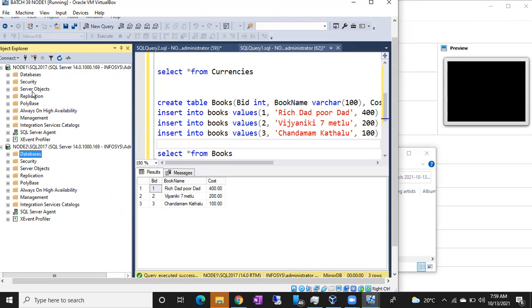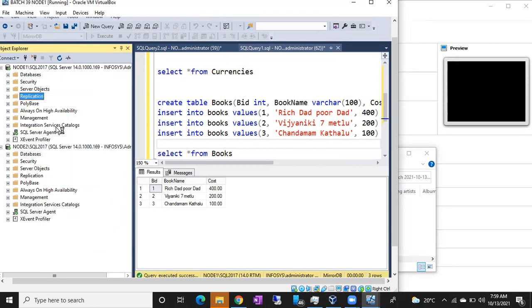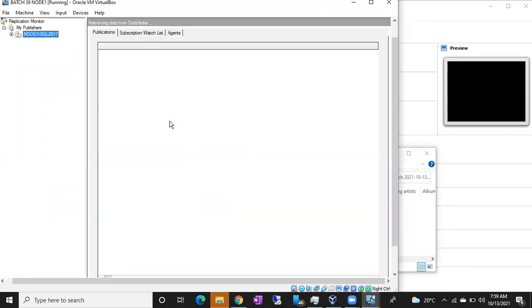Right click on publication and go to the replication monitor also there. Okay, so we are going to use Replication Monitor, guys. It is a very useful tool. You can see, right click on the replication, you can see Launch Replication Monitor. So use this Launch Replication Monitor. You can see everything here only.